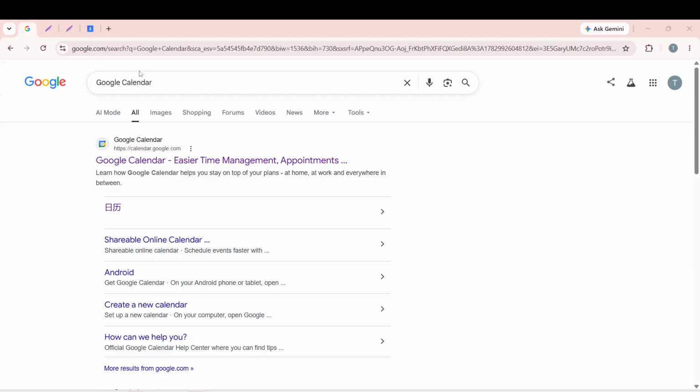You will see a list of search results appear on your screen. This initial step is crucial because it sets the stage for accessing your Google Calendar. It's important to make sure you find the official Google Calendar link to avoid any phishing sites. Next, click on the correct link that takes you to Google Calendar.